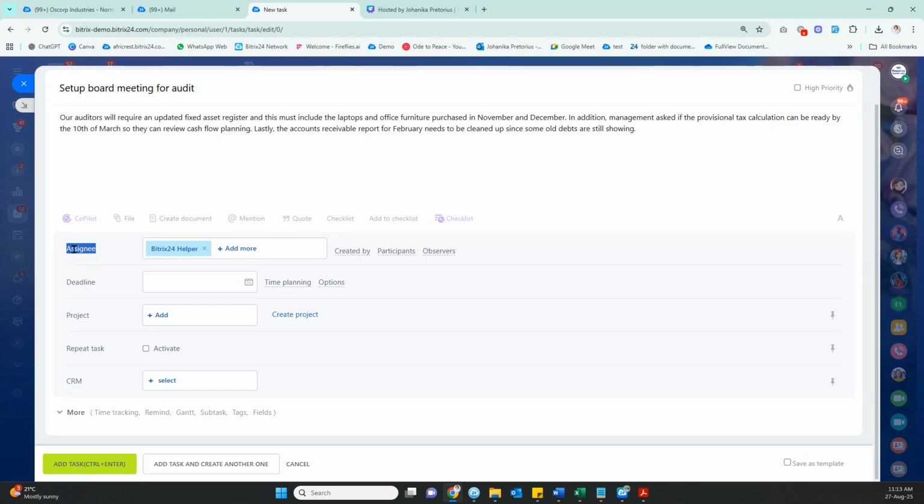The buck stops somewhere. If something is assigned to a whole team to do, there's normally a team leader that if management wants to know what's going on, they ask that specific person. That is the assignee of a task.